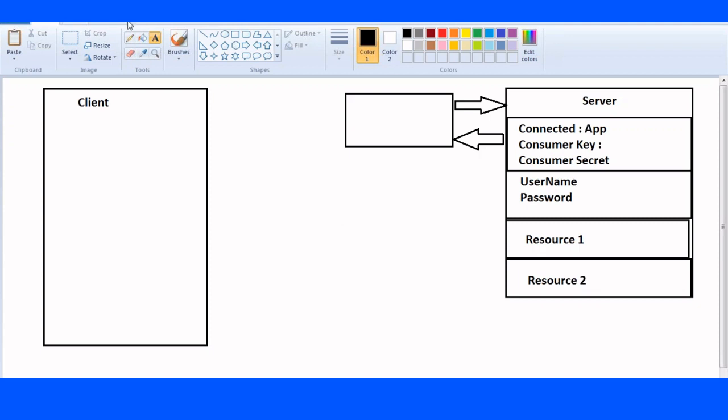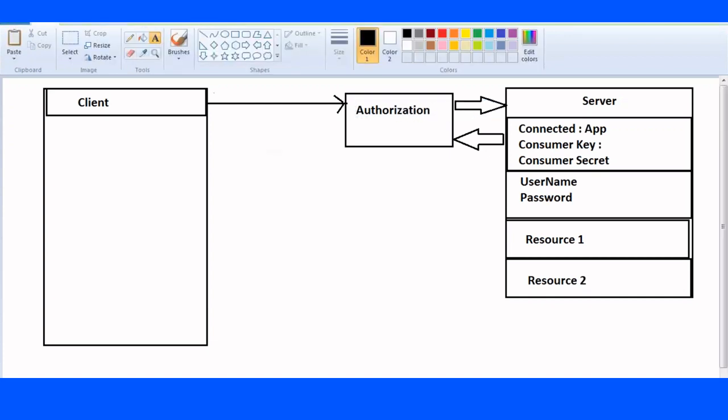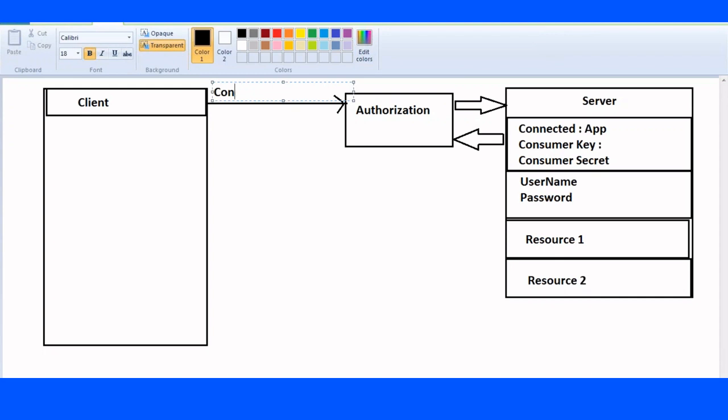Now what does the client want? The client wants to access resource 1 and resource 2. Now go back to this. The client is sending a request to the authorization server. How is it going to send the request? By sending the consumer key and consumer secret.